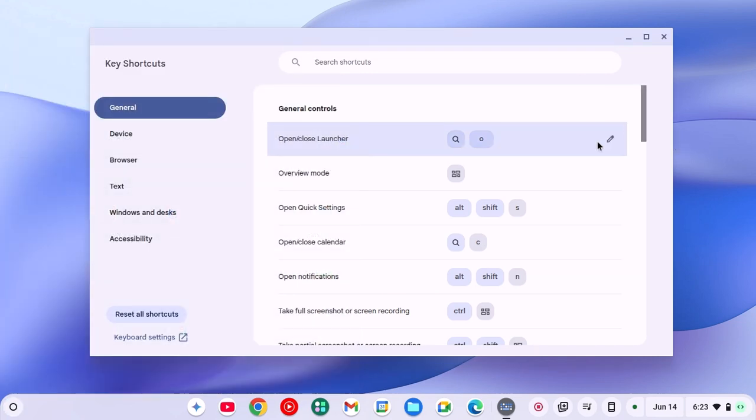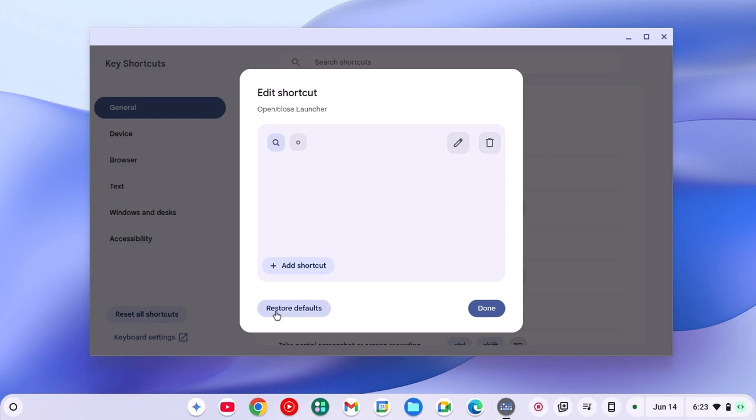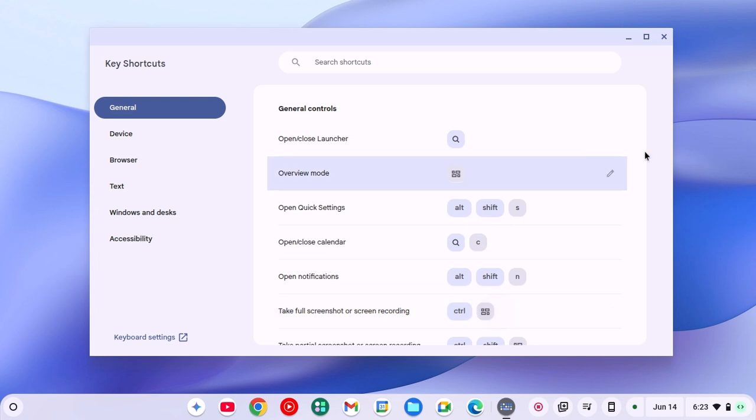Now if you want to reset the shortcut, then click on this edit icon, click on restore default, then click on done. This will restore the keyboard shortcut.